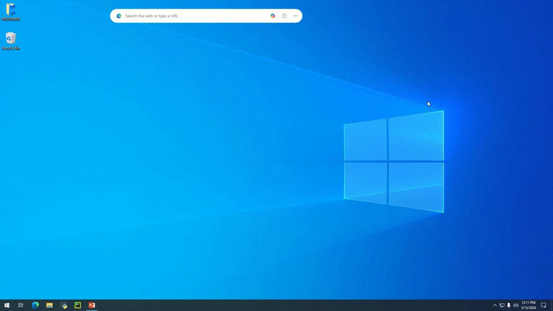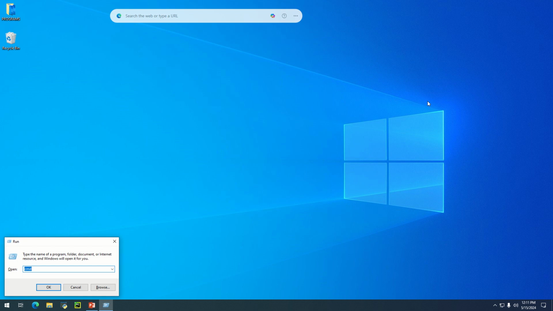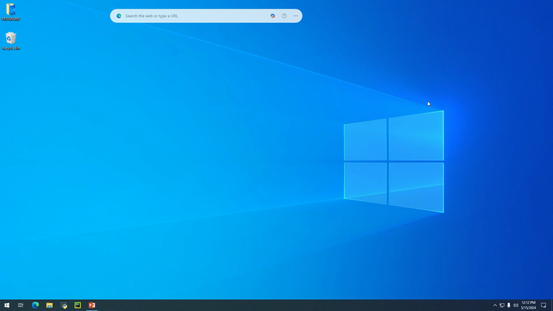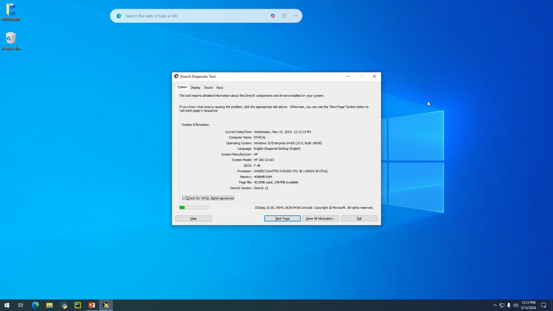First thing first, just hit Windows R on your system. Then you type dxdiag. This is what you need to type after hitting Windows R. You click on OK or you press Enter. Then you wait for the system to bring out the properties of the system.